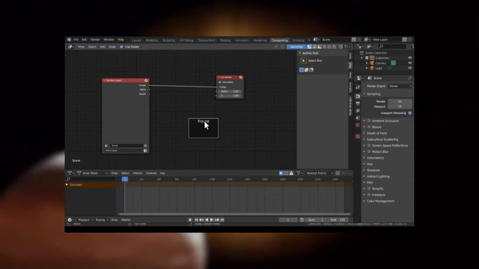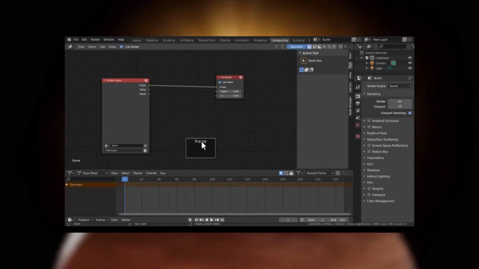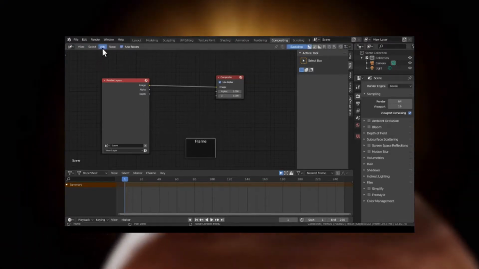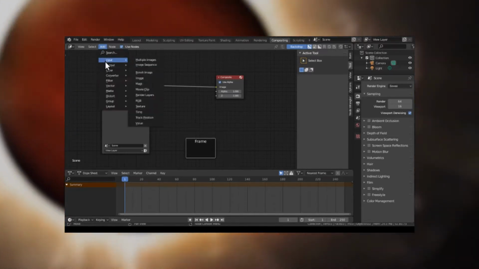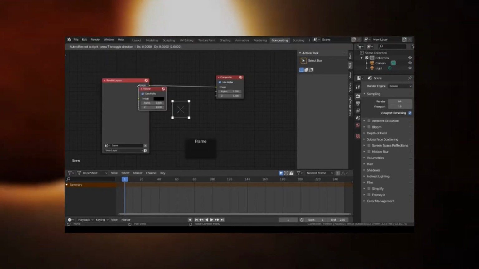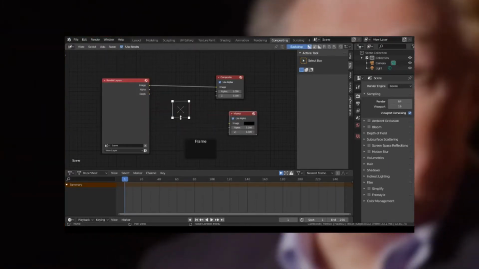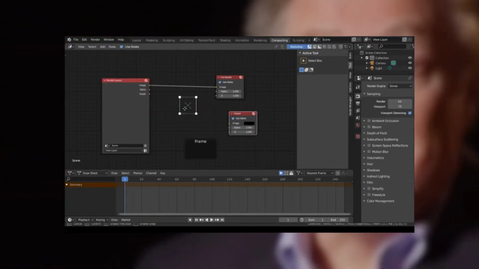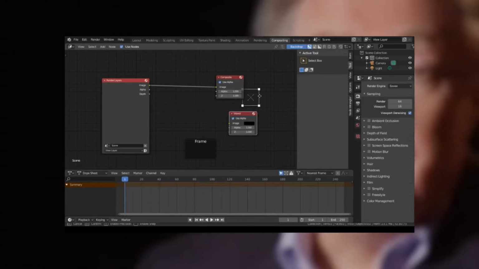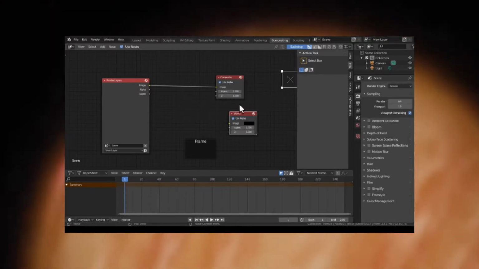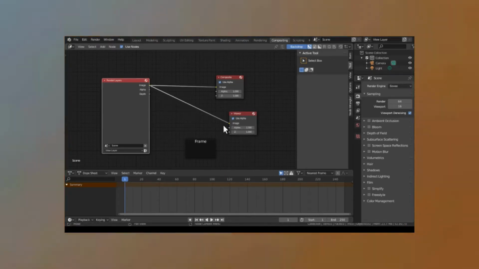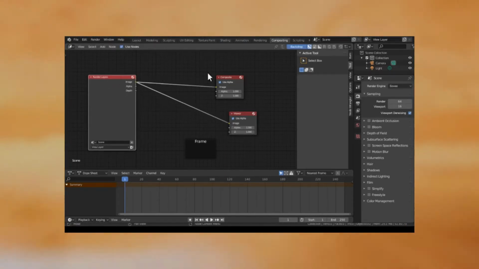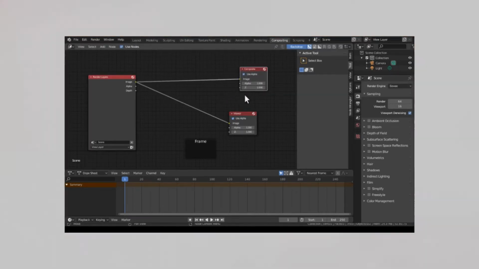To demonstrate this more, I'm going to add one more node. I'm going to go up here to add, output, and I'm going to choose my viewer node. I got my viewer node here. I had no idea what this little box is for, but I guess over time I'll discover what this little box means. I want to connect it. I just want to show you how to use the frame node in this case.